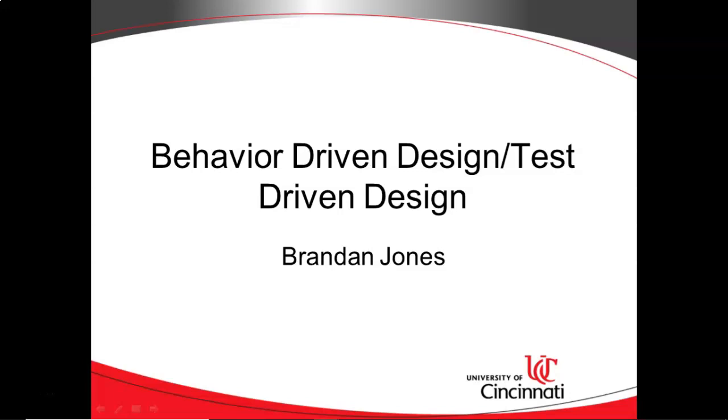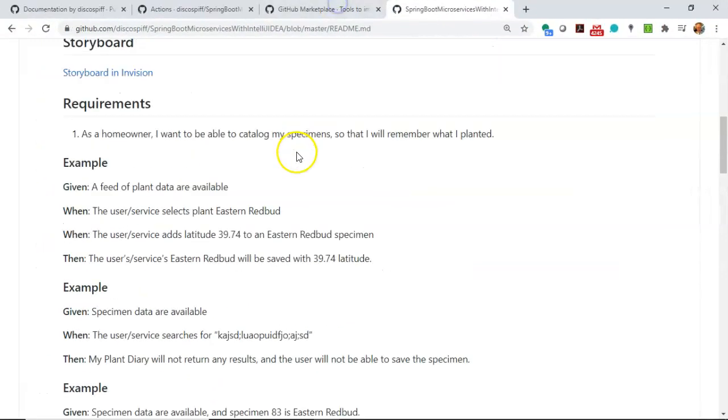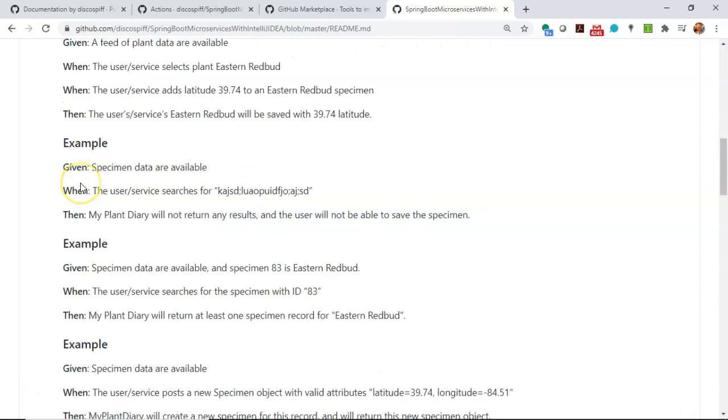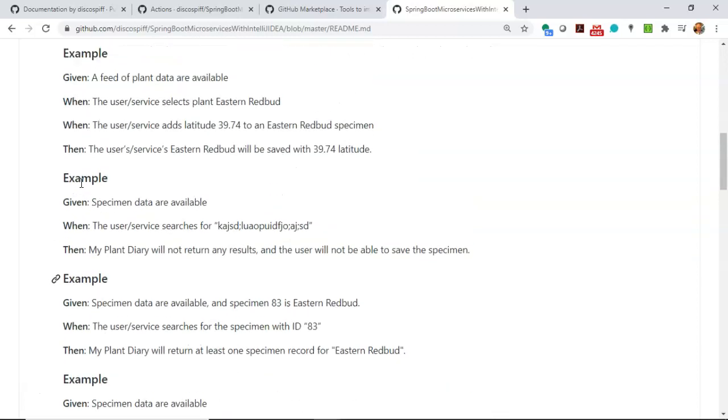In a previous video, we created a requirements document along with several requirements, and then we elaborated those requirements into a series of examples in given, when, then syntax. So you see here, as a homeowner, I want to be able to catalog my specimens, so I'll remember what I planted. Then we have several different examples that help to elaborate this.